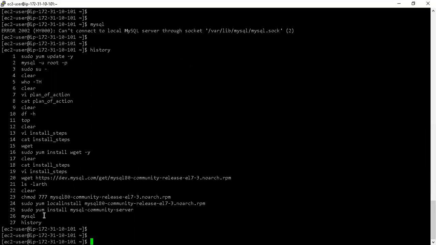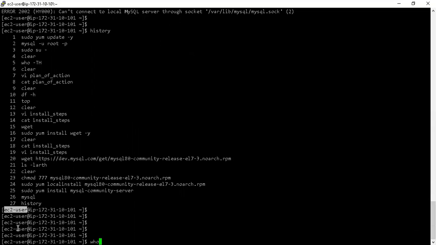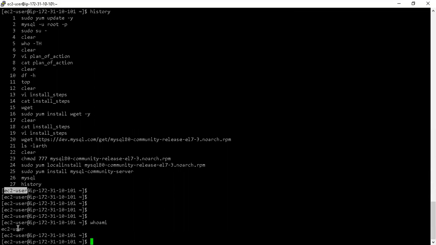Sudo is a keyword in Linux which is instructing the system, sir, I have logged on using EC2 user. Please don't install this using EC2 user. My username is EC2 user. This is found using a command called whoami. If I fire the command whoami I can see my username is EC2 user. Don't install MySQL using EC2 user. Install it using the super user of the server, which is the root user, right?